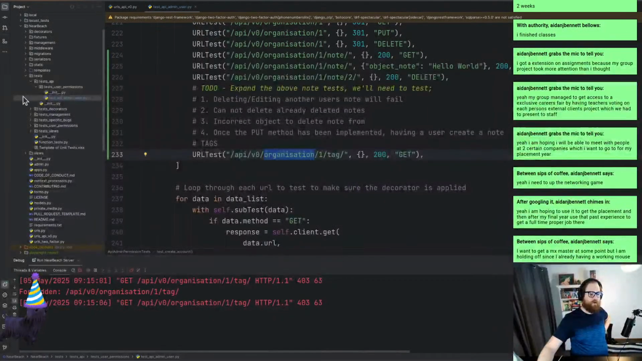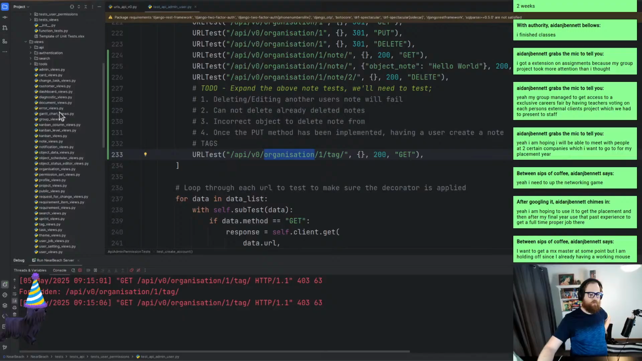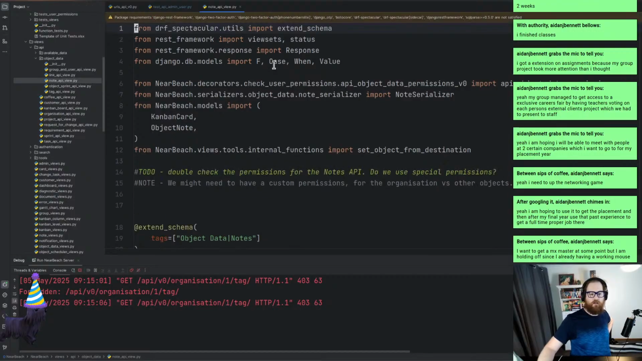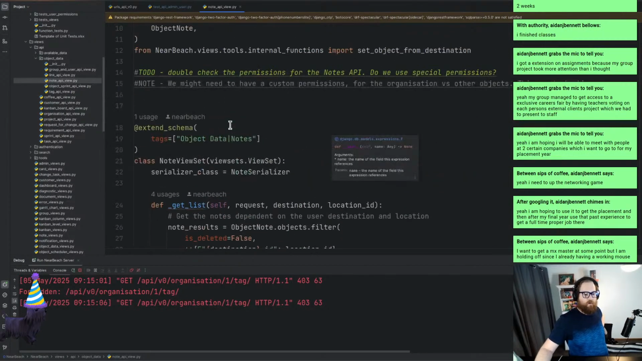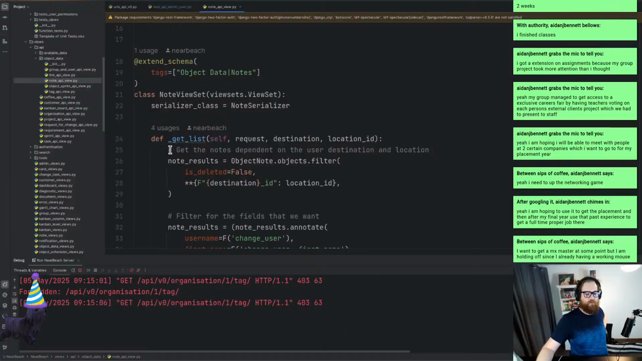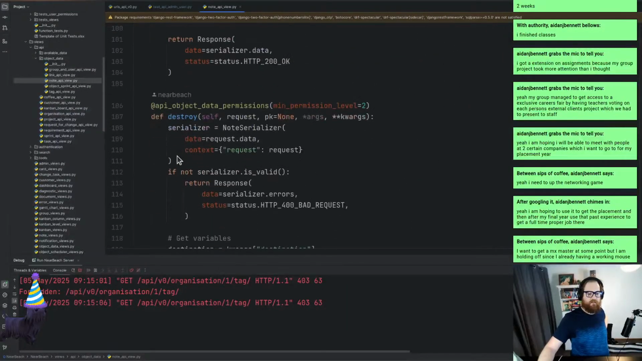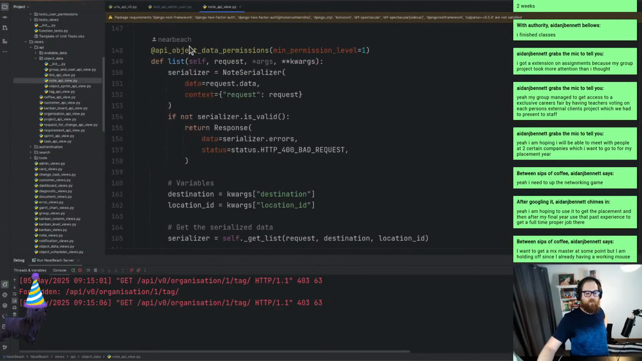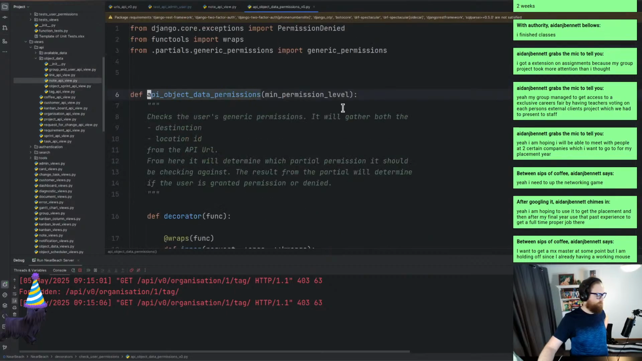So I want to go back into here. I want to go into views. I want to open up API. I want to open up object data. I want to open up notes API. Now in here, we've got a simple, that's the get list. That's the create. That's the destroy. We've got the list. I think the permissions is going haywire.